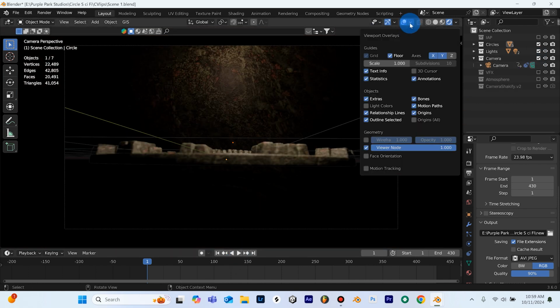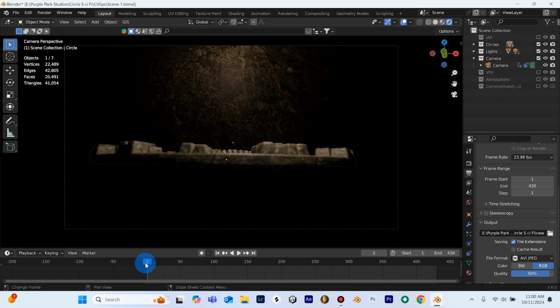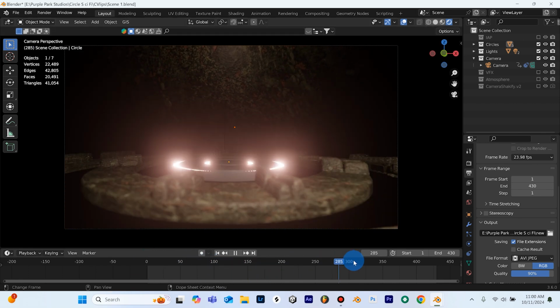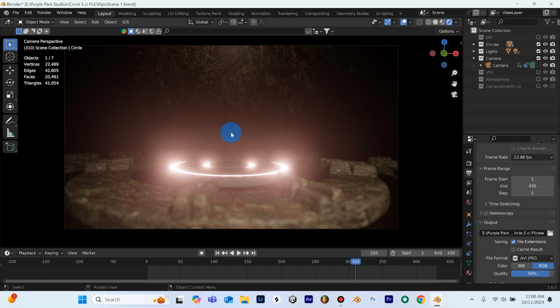We can go up here to this little arrow and turn off the floor and these X and Y lines. And if you want, you can also turn off origins, but we're actually going to leave those on for now. If I scrub through my timeline here, we can see we have some camera animation coming across to where our subject is, as you saw in the beginning. I'm going to show you how to add the green screen footage into this 3D environment. But real quick, we have one more layer to turn on, and that is our VFX layer.